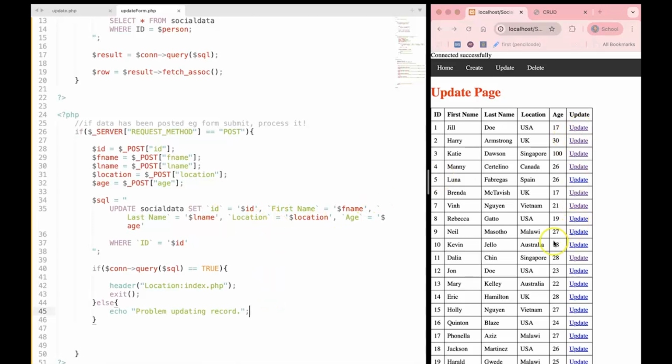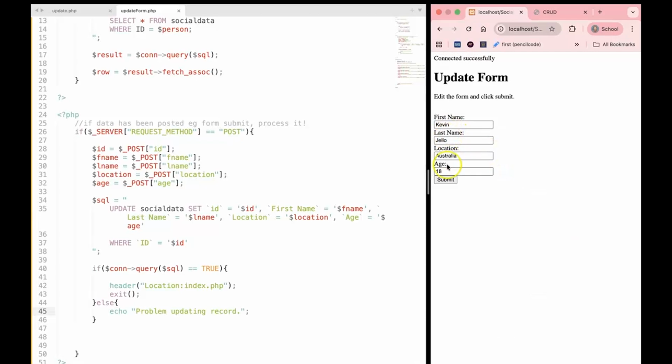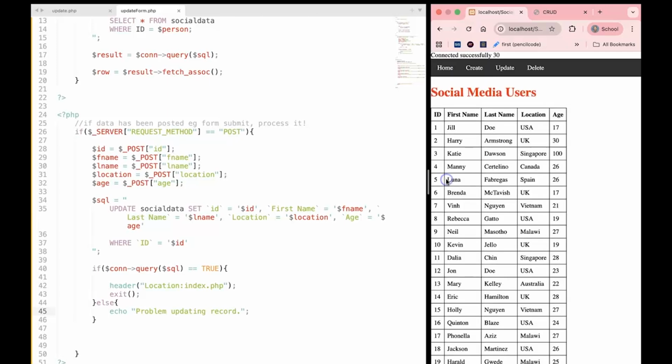Let's click someone. Let's go to Kevin, number 10. Okay, Kevin, you are now 19 years old and you've moved to the UK. Number 10, Kevin is 19 years old and has moved to the UK. It works. We have updated a database table. Have a go.